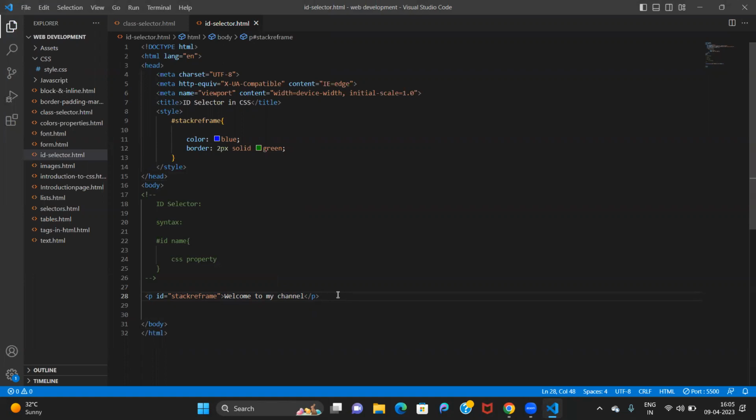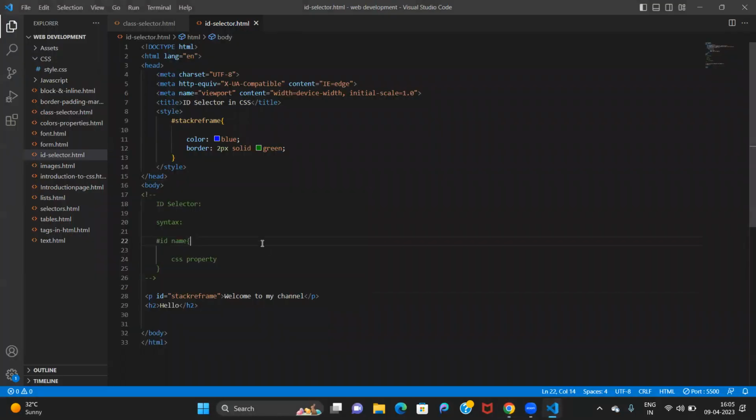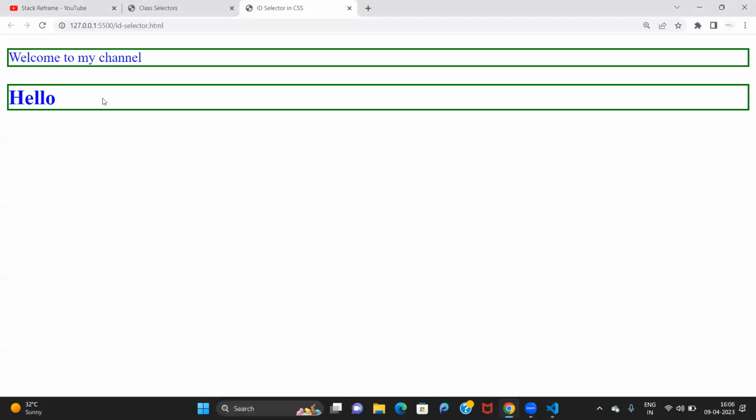Okay, if you want to give a unique name or uniqueness to something, you can use the ID selector here. Now the important thing is that if you see here, I'm writing again an h2 tag here. Okay, and if I'm writing here hello, now you see it is looking like this. Now if you just copy this ID name and paste it here, you see it is working the same, isn't it?